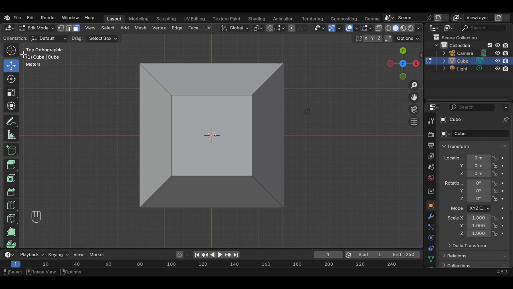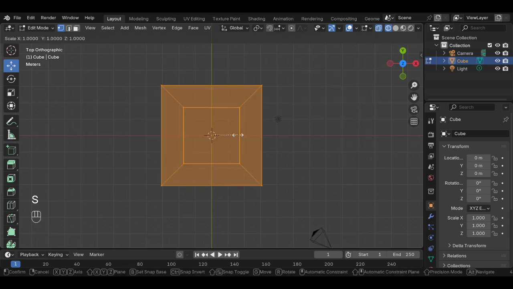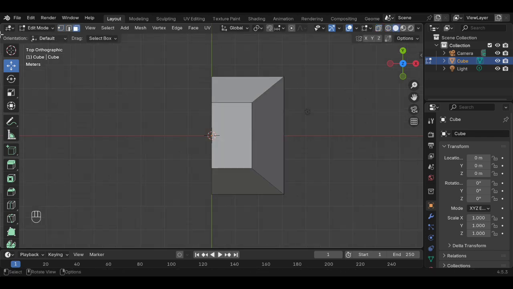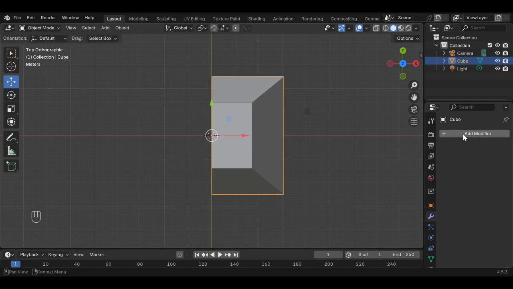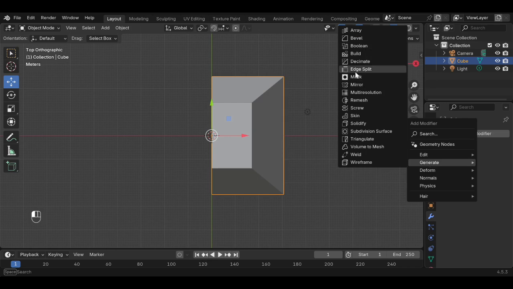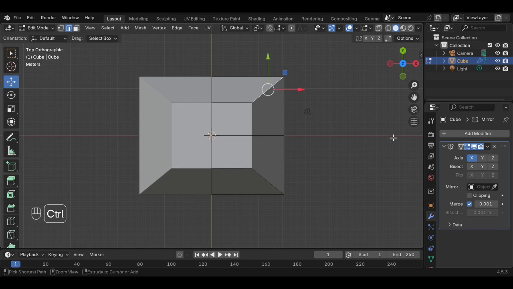Go to solid mode, then select bottom face, then press 1 and then extrude it by pressing E. Then cut the half face of telephone model. Then go to object mode, add modifier and select mirror.